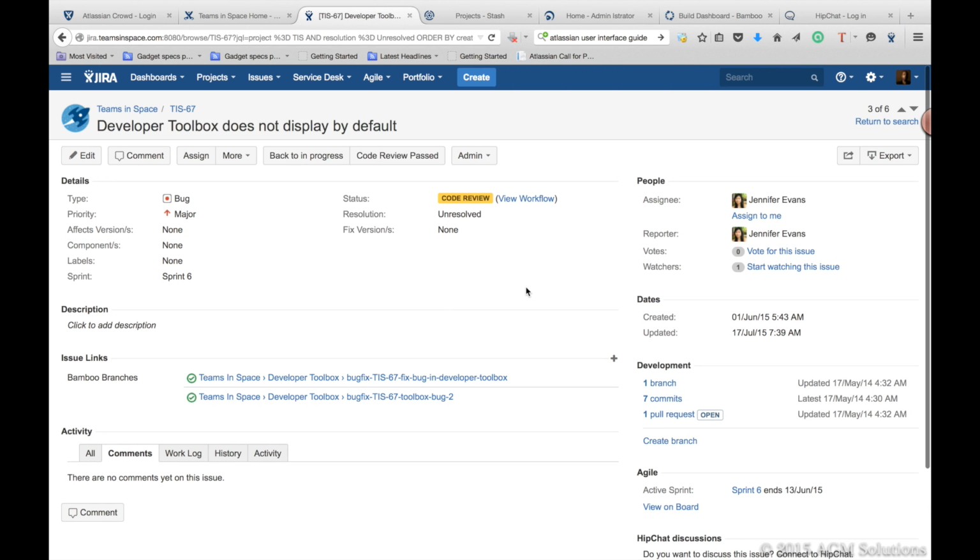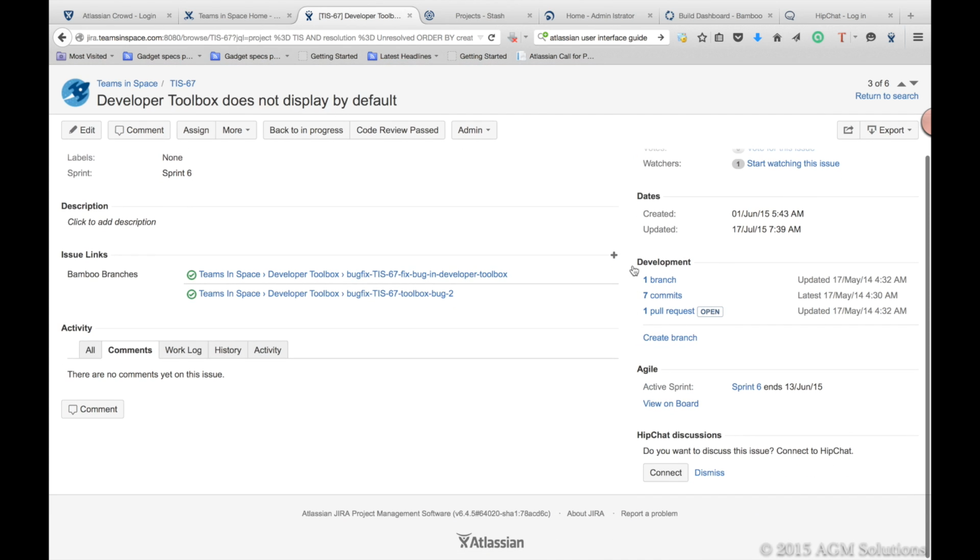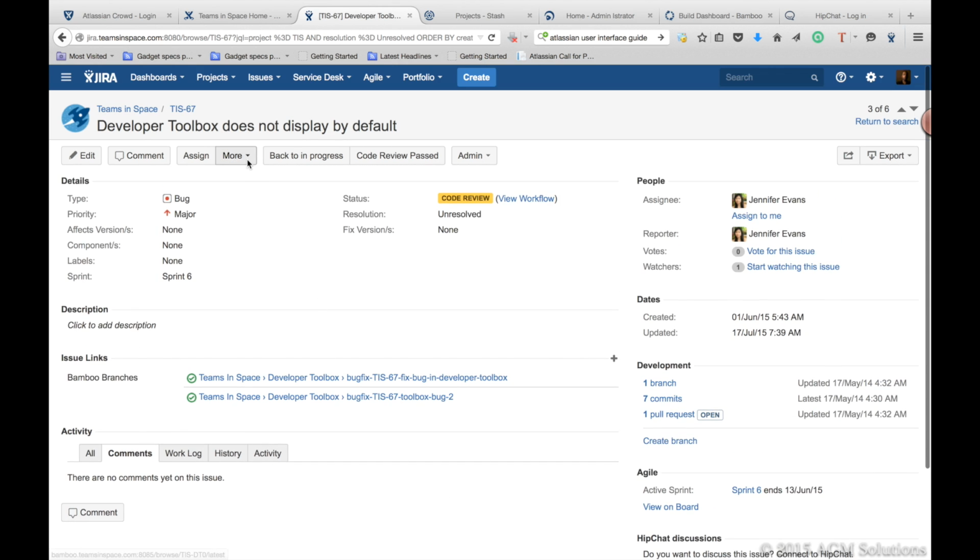The JIRA detail screen allows you to see quickly what's happening on a JIRA issue, who's assigned to it, who's the reporter, who are the watchers that are watching the issue, want to be updated, dates, links to your development branches that have been opened, the commits, the pull requests, code reviews that are ongoing, able to see on which Agile sprint you're on, as well as if you wanted to start up a HipChat discussion, you can quickly connect and create a HipChat room for a discussion on this particular issue.